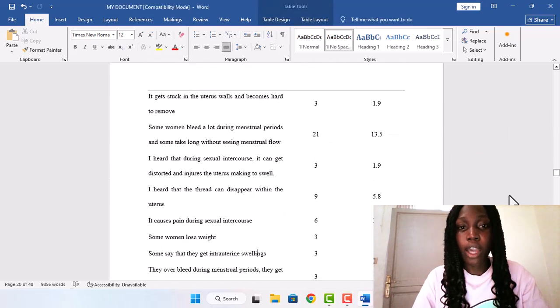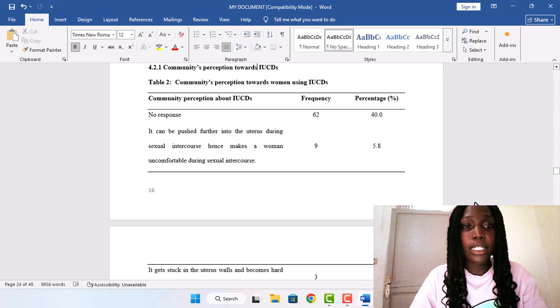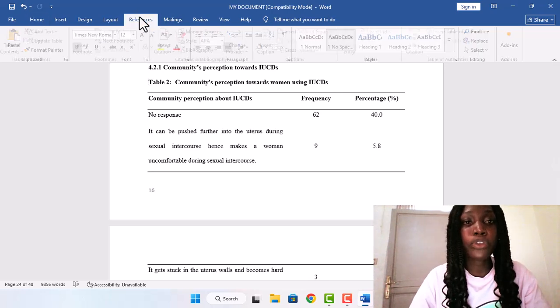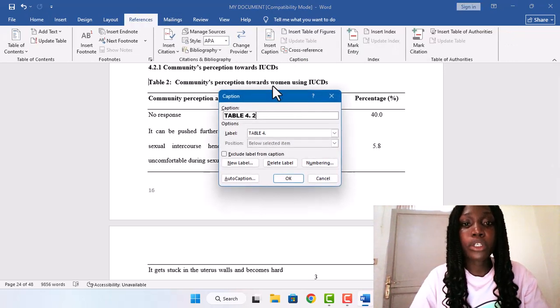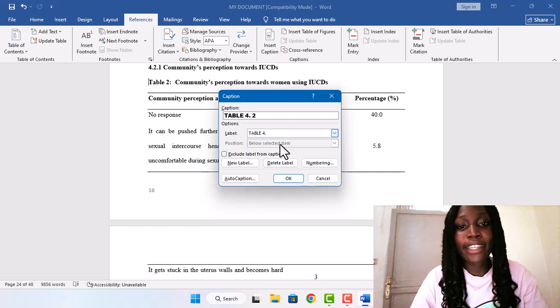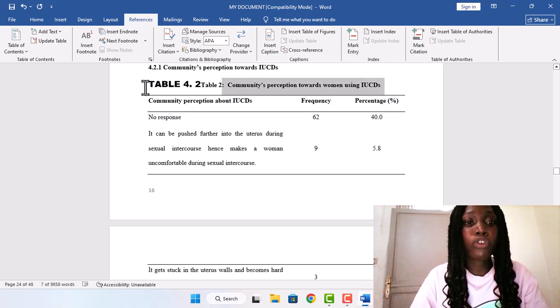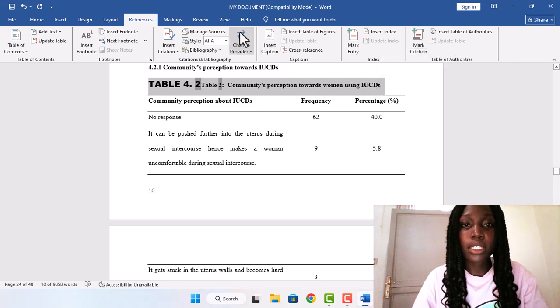Remember, this is another table, the second table in chapter 4. So I'll do the same thing. For this, I move to references and insert a caption, and here the caption is automatic. But remember, as I've told you, I want all these things to look uniform, to have the same looks. So I'll do the same thing.